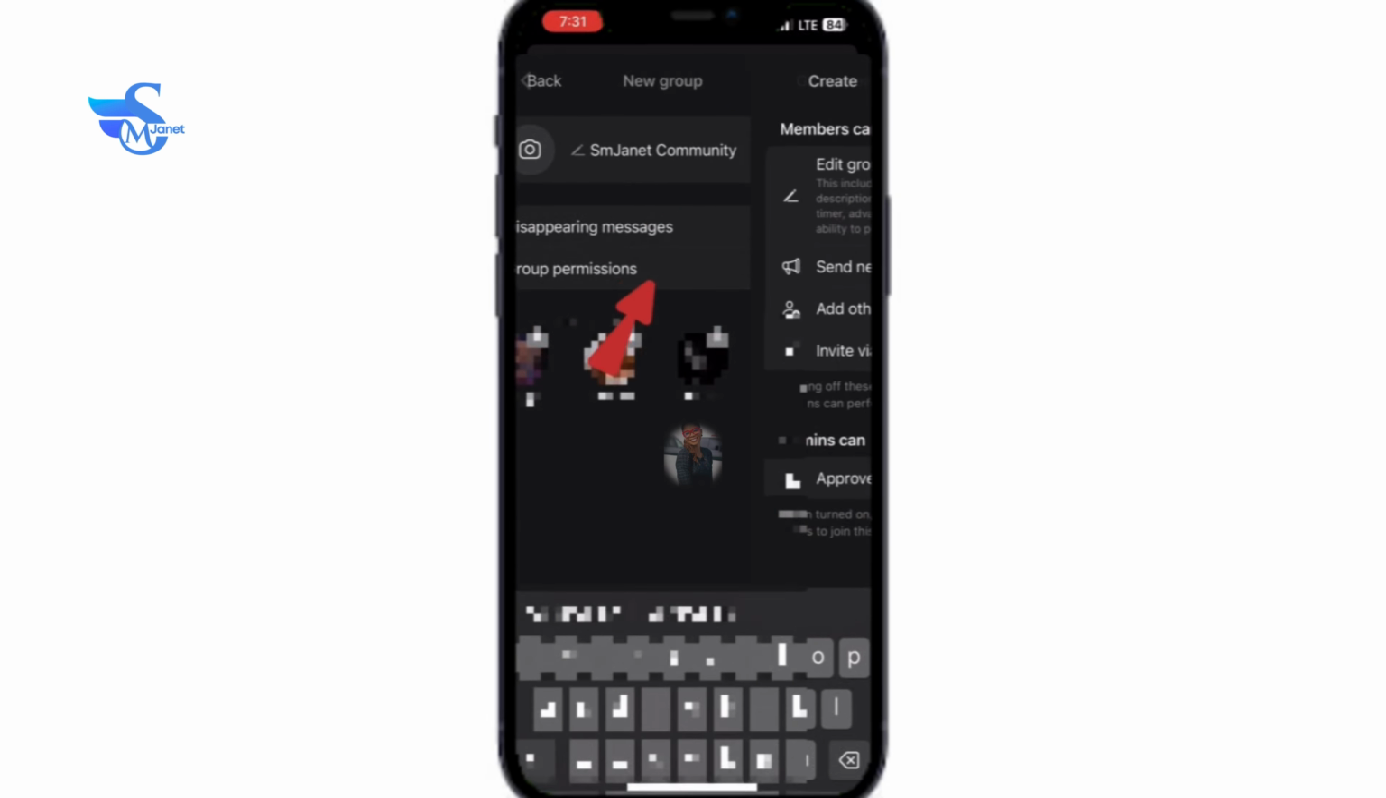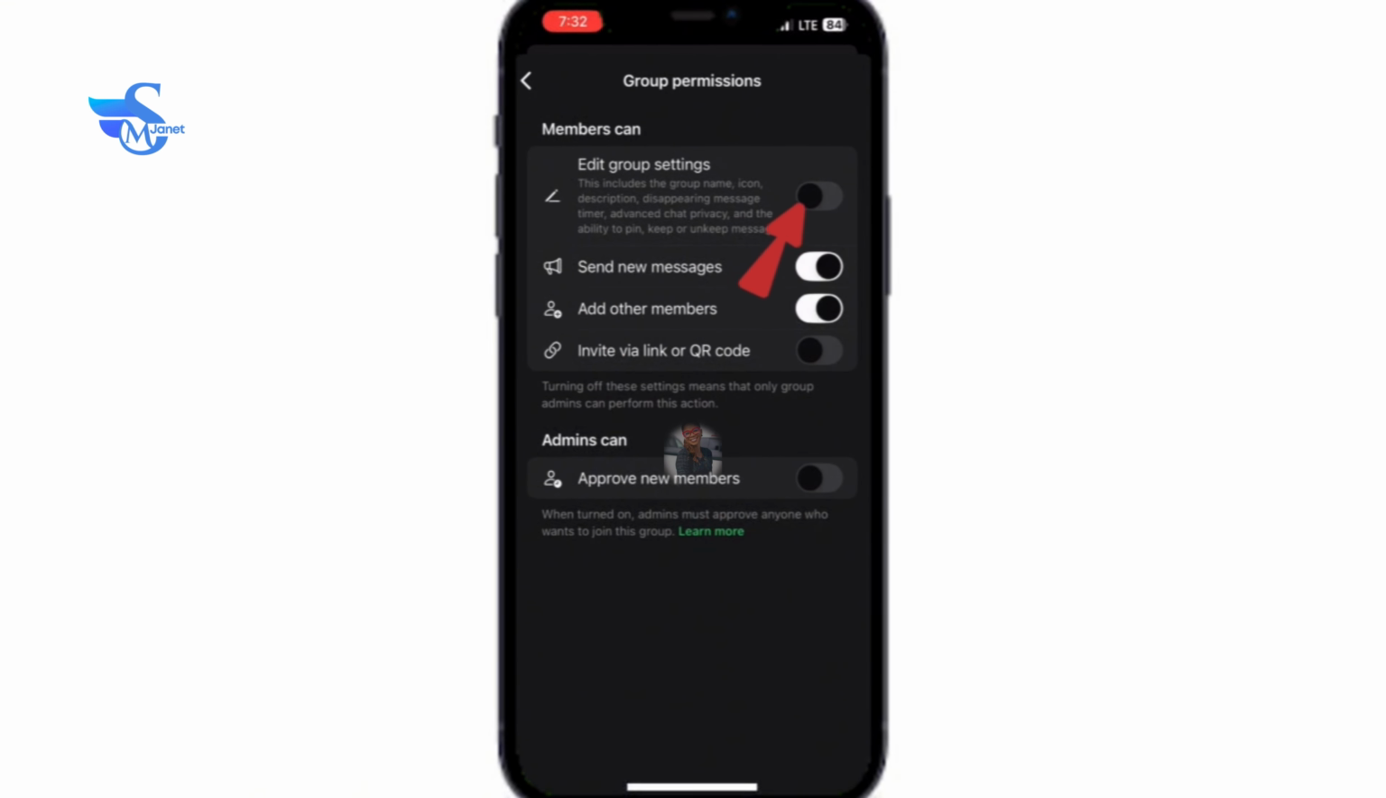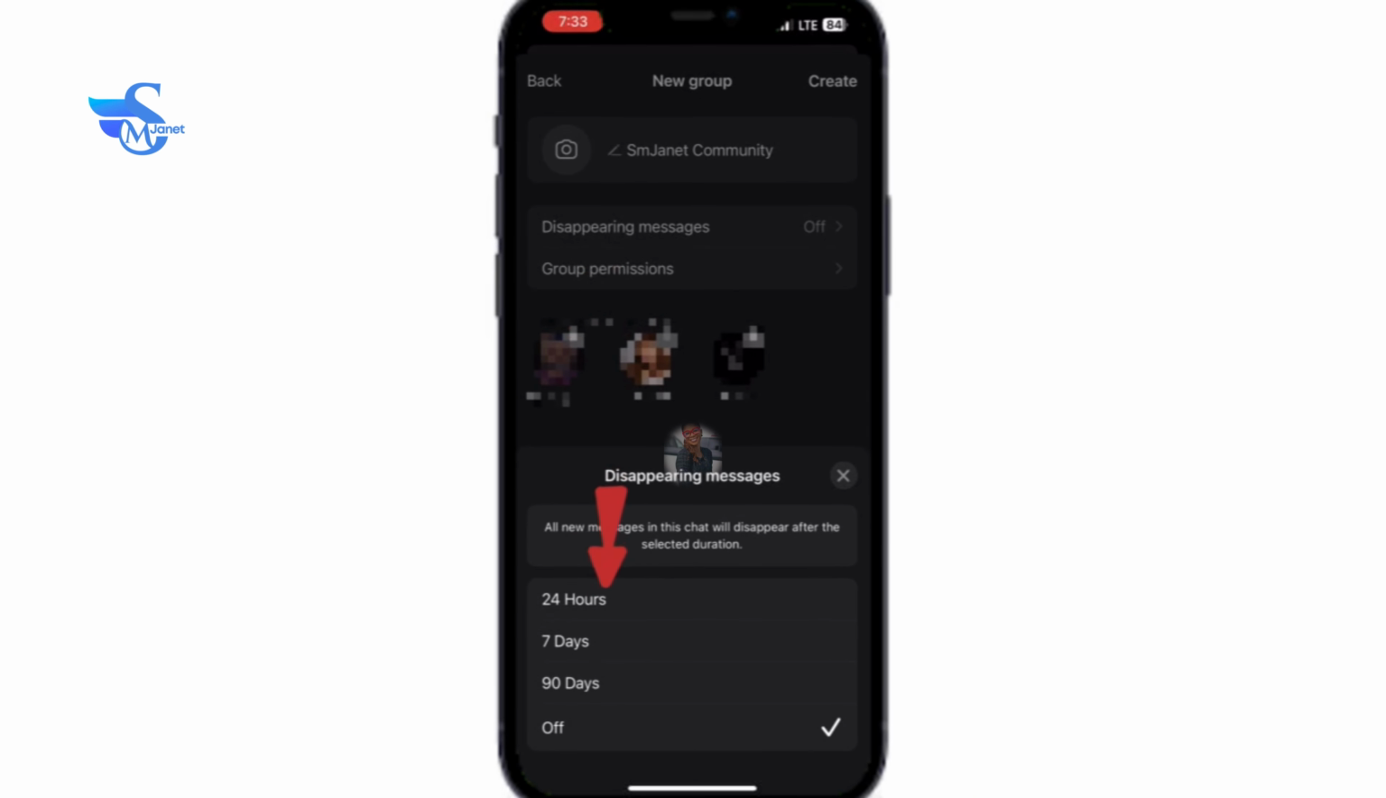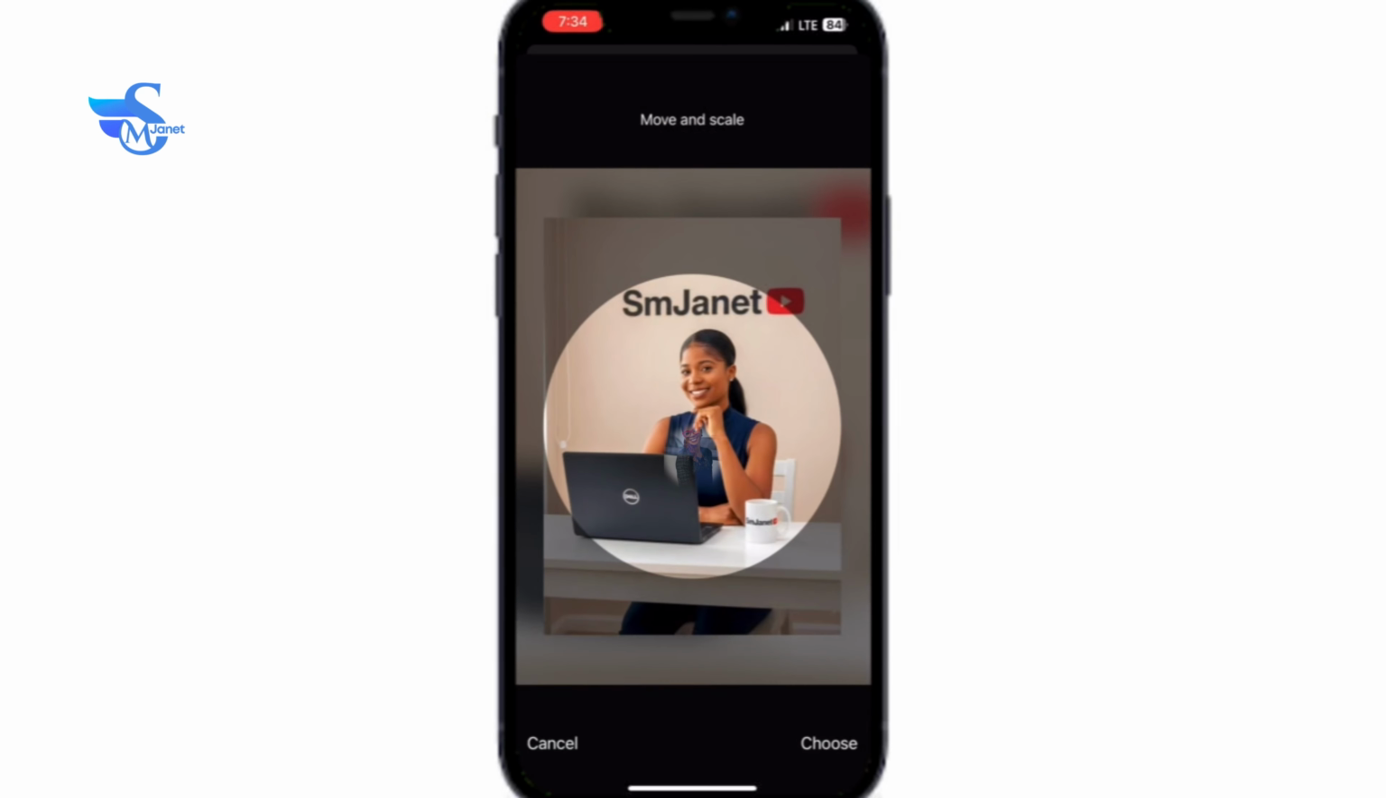Set group permissions. Turn off edit group info for members if you want to be the only admin who can make changes. Turn on the other settings to allow admin approval for new members invited by others. Enable disappearing messages and set how long messages should last. This is optional. Add a profile picture for your group.